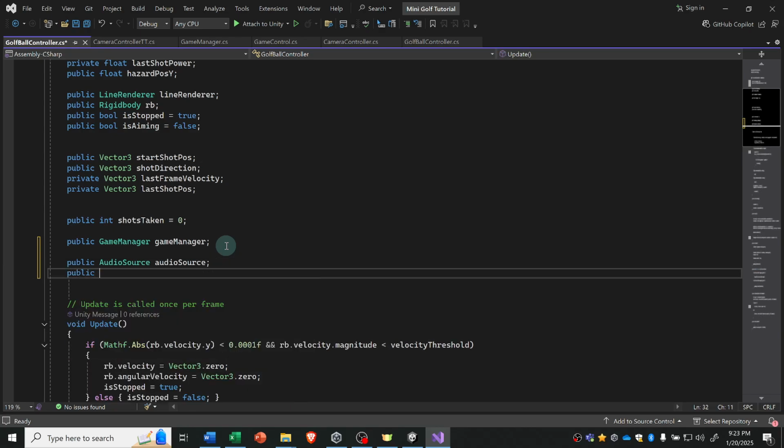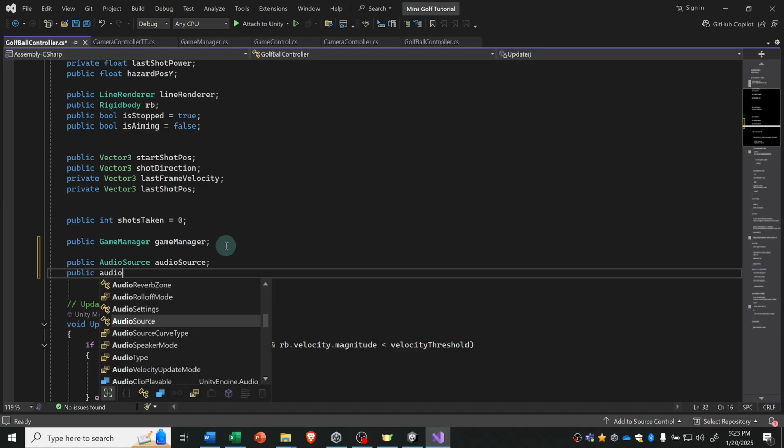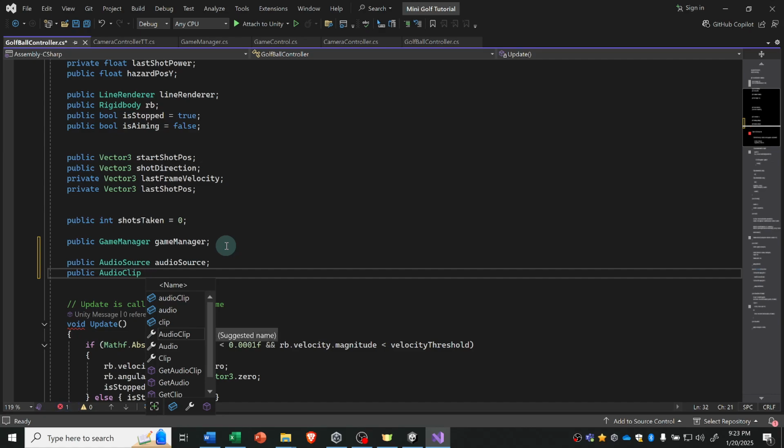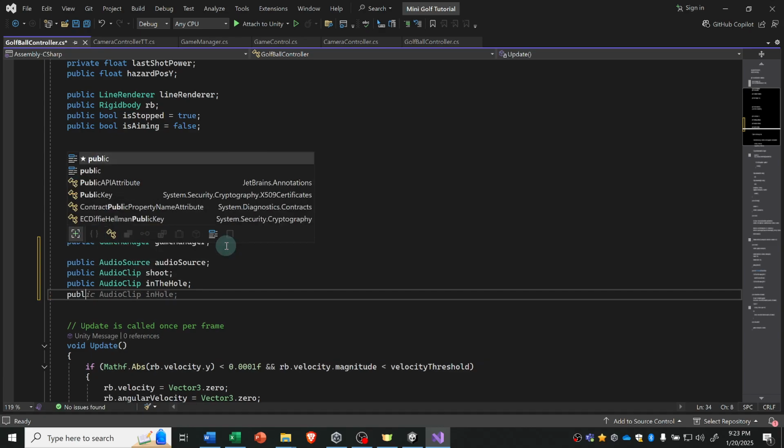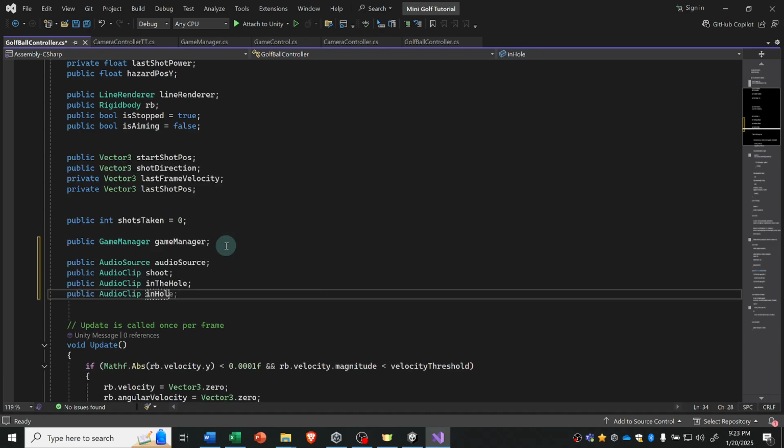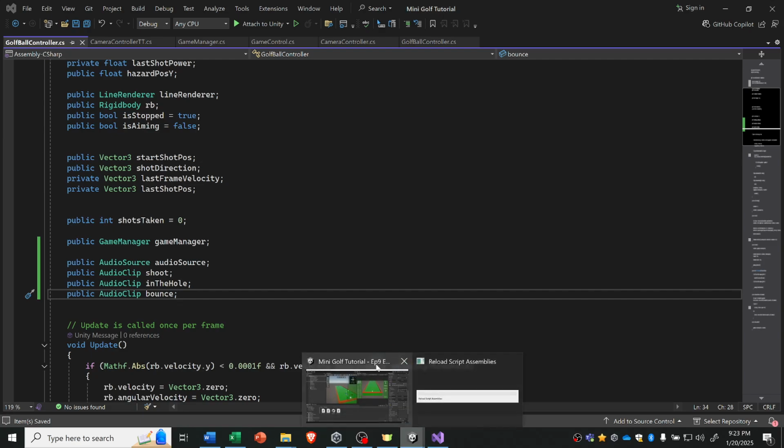Now we're going to bring in our sounds. The easiest way to do that is they are called audio clips, and I'm going to name each one. We've got three of them. First one's going to be shoot, so that's going to be our shoot sound. The next audio clip is going to be called in the hole. And the third one we're going to call bounce, so that's the wall bounce. Now that I have that, I'm going to press Control S to save my script, and let's go into Unity and add these references to the script in the inspector as soon as it compiles.